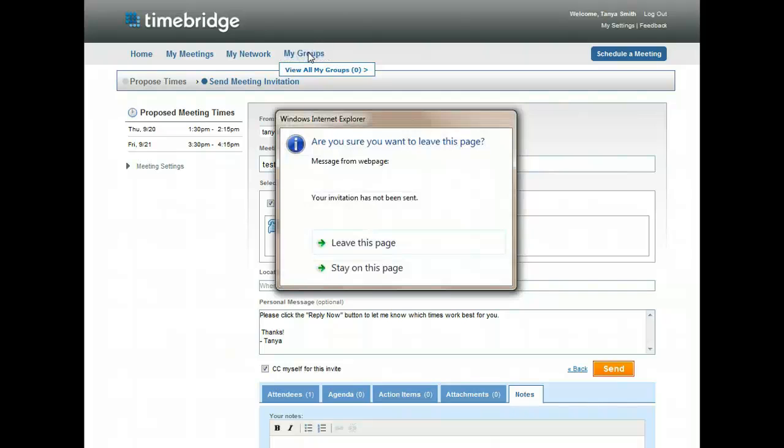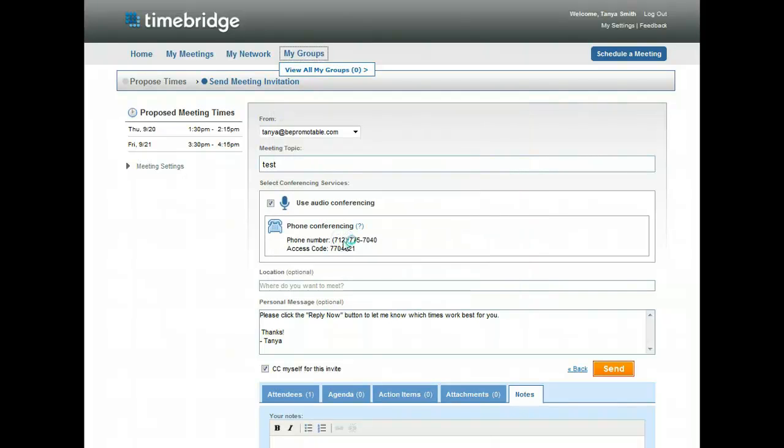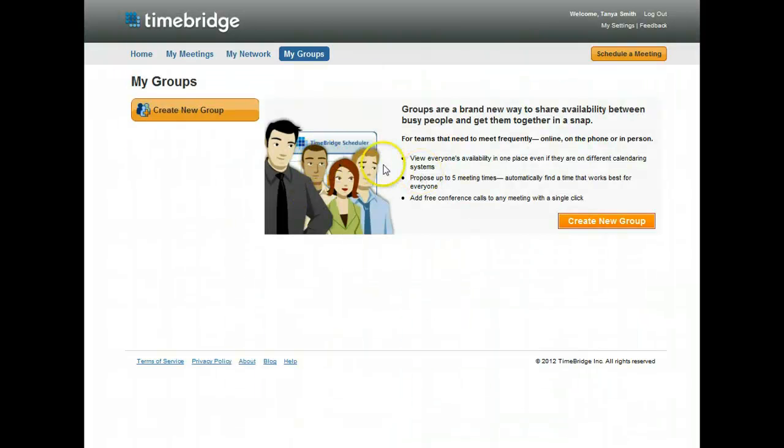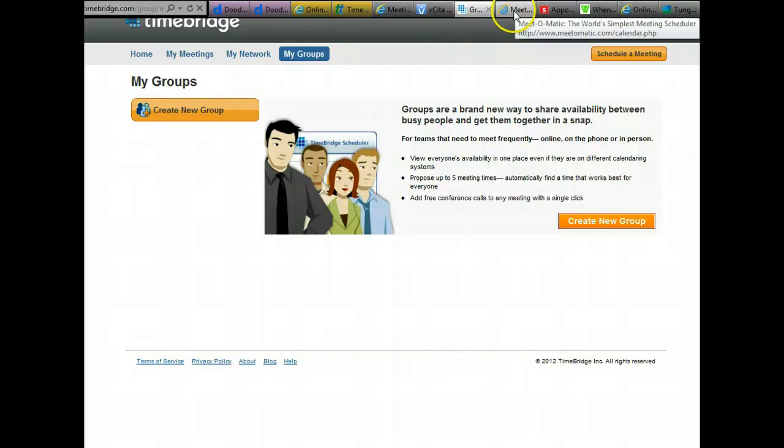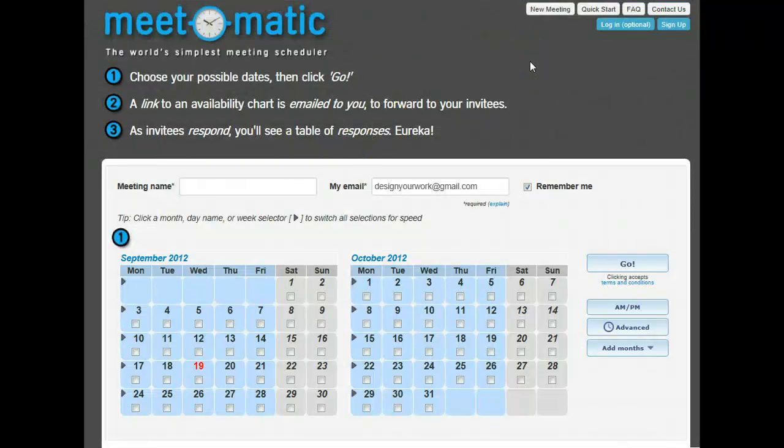Now, remember we talked about groups. You can actually create group appointments here. You can set up a new group if it's a group that you're going to be consistently needing to share availability with, and that's a pretty cool feature too. All right, moving on. Let's get to our next one, Meetomatic.com.